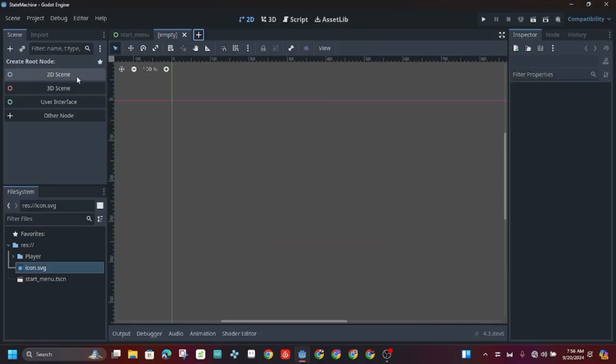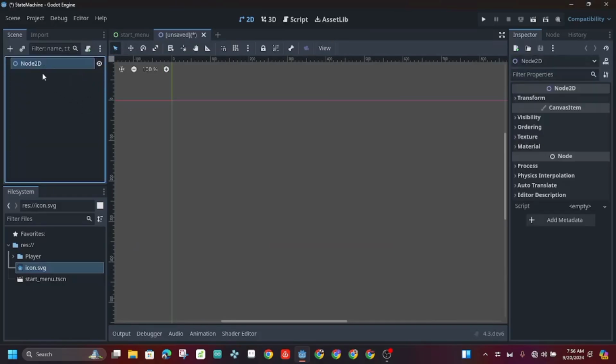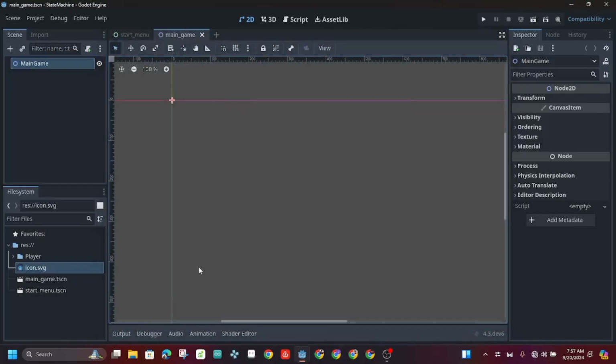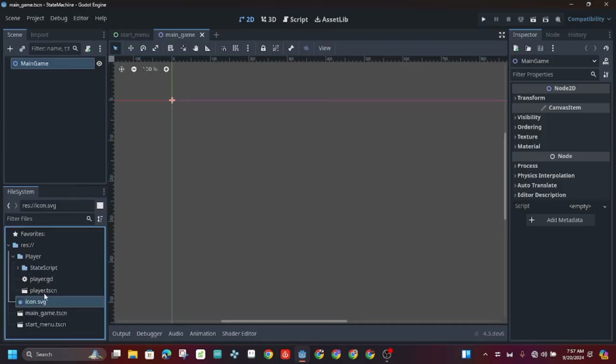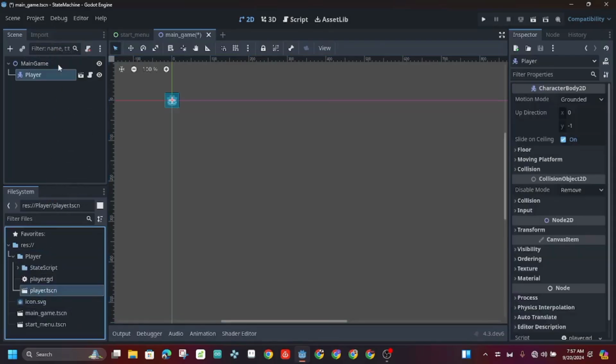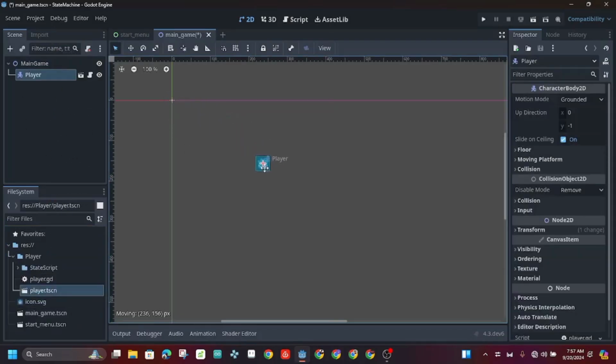Then now let's create a node of our main game. For example, main game. Alright, then save it. Then maybe we could give it our player here. Okay, let's put it here.